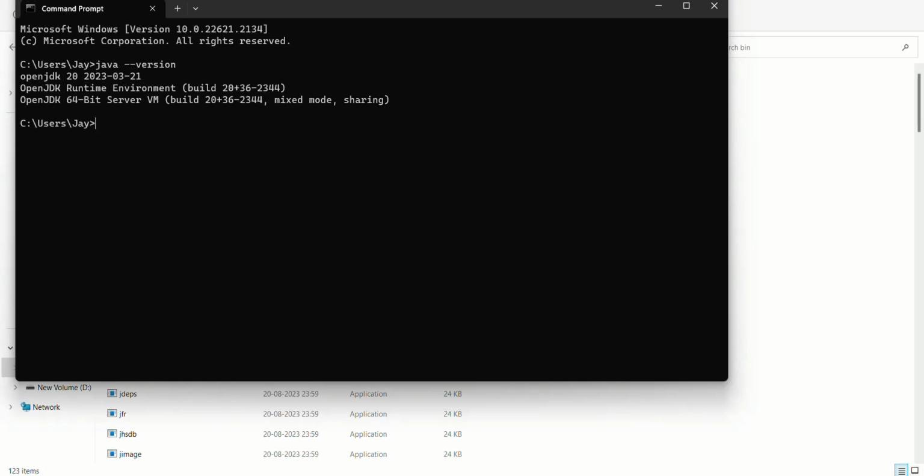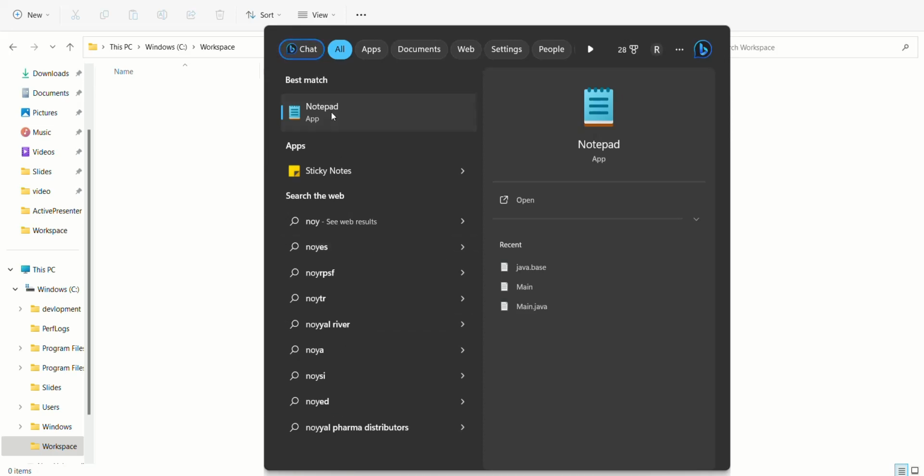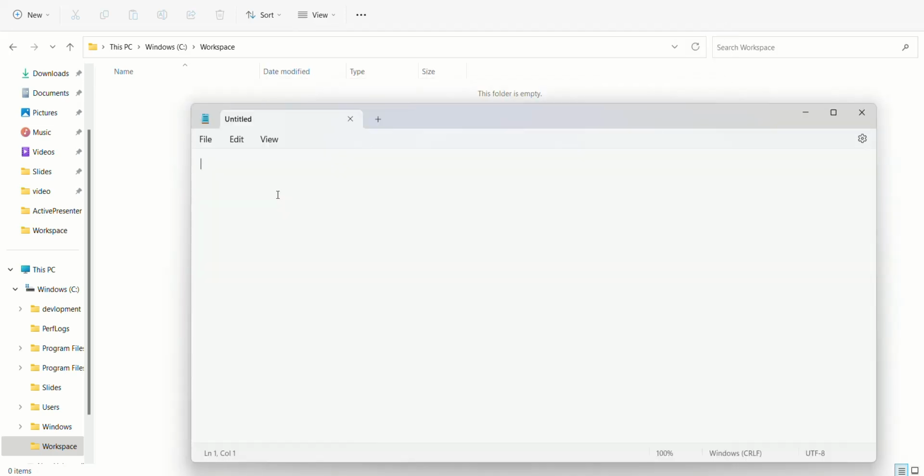Fine, right? Now we will learn how to write a simple Java program. I'm opening a notepad. In C we know that if we want to execute a C program, we will have a main method, and when the compiler compiles it and we run the application, it will start running from the main method. That's what we are going to do now. I am going to write a simple main method.